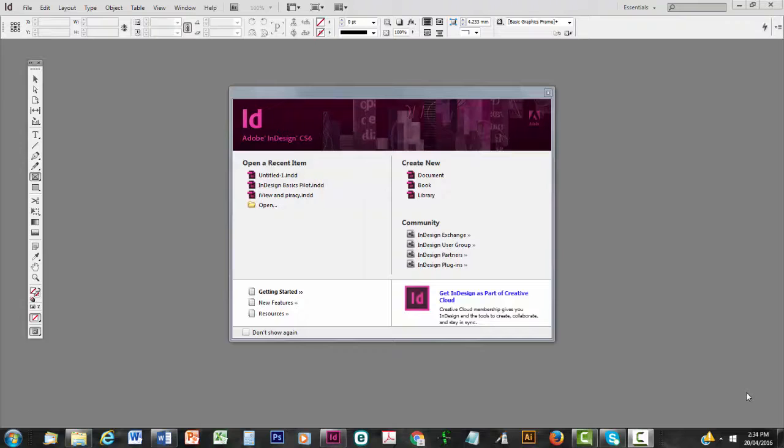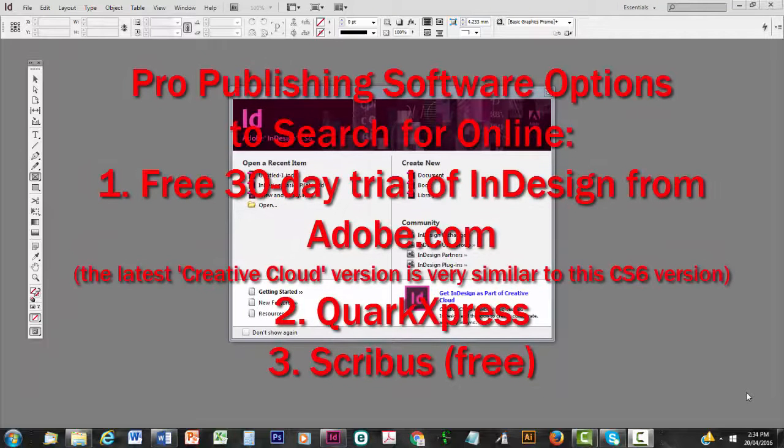So all 3 key elements needed to make a print book, that is text, images and coloured shapes, can be brought together smoothly. InDesign is the industry standard publishing software. Its rival is Quark Express. Both cost a bit, so you might consider downloading the free 30-day trial of InDesign from Adobe.com, or you might get Scribus, depending on whether you say tomato or tomato, which is a free download that you can easily Google.